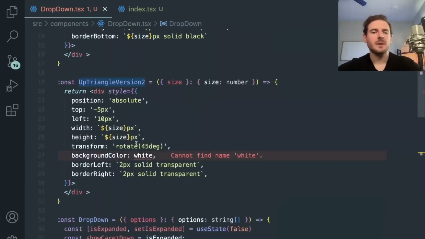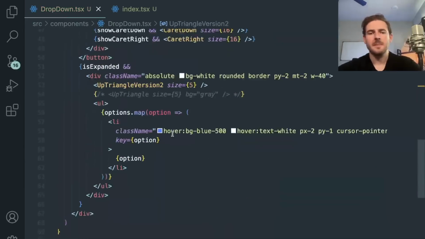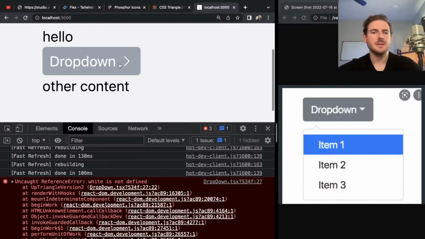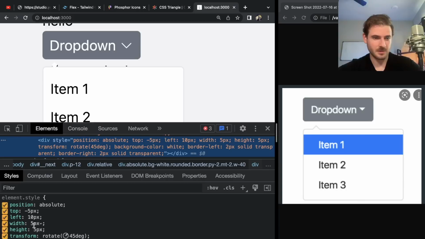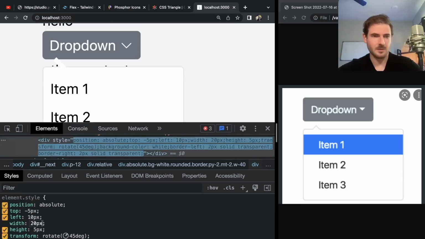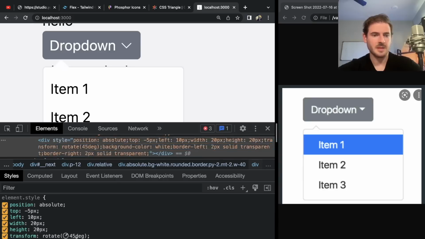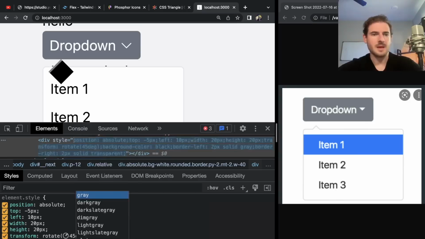Oh, white is not defined. Okay, let's put that in a string. Okay, let's see. Is this so small I can't see it? Play around a little bit with the styles here. And we want to make this gray.